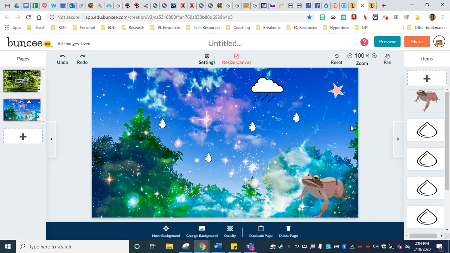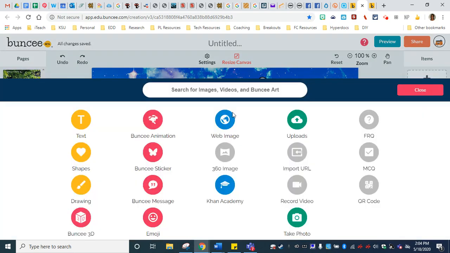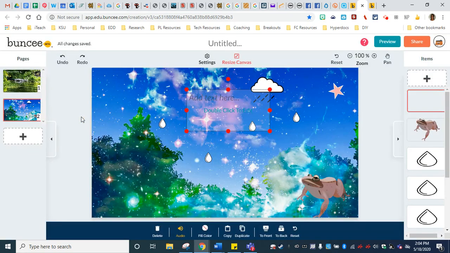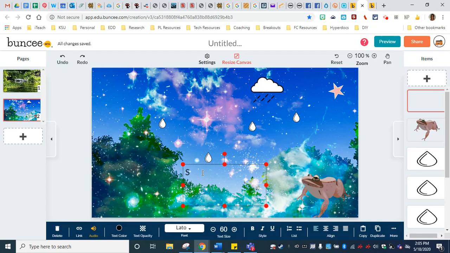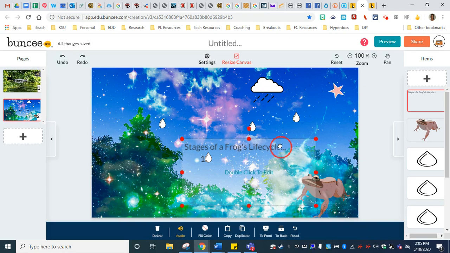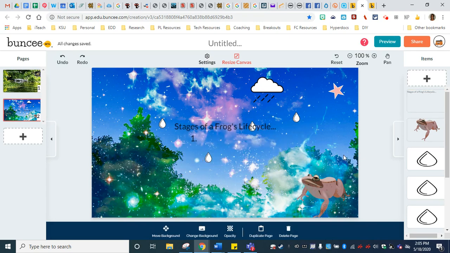Do you remember how to do that? Just click plus, click text, and we can say stages of a frog's life cycle. And we could go ahead and add that content right here on our page.